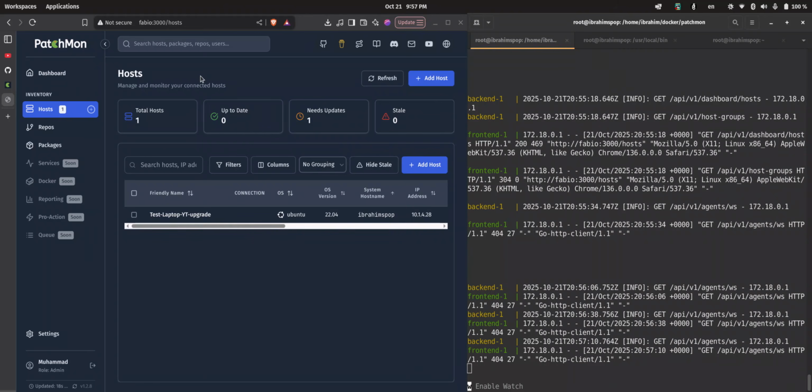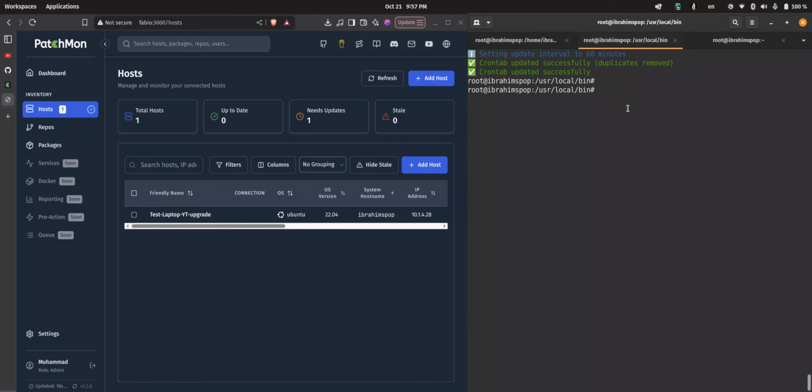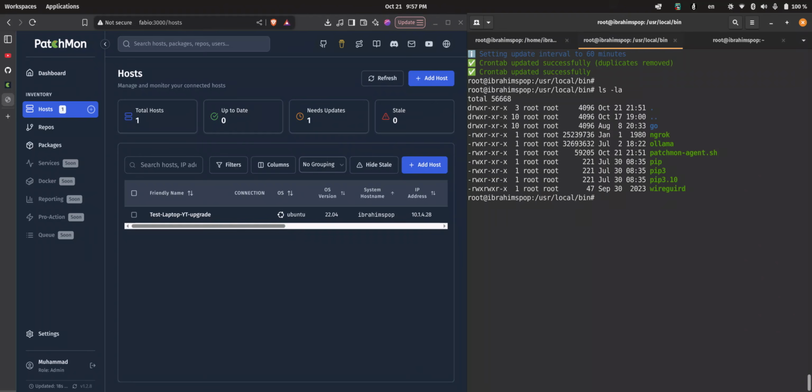So on the left hand side of my screen here on this laptop, which is running Pop!_OS, it's also running the Docker container, which we can see some of the logs on the right hand side there, the console. And we also have the traditional bash based script in the user local bin directory. We have the patchmon-agent.sh there, and that is also in my cron tab as well.